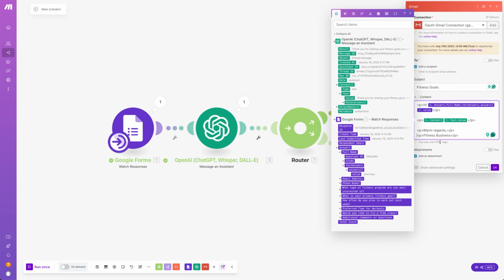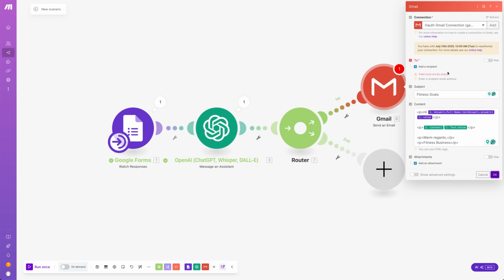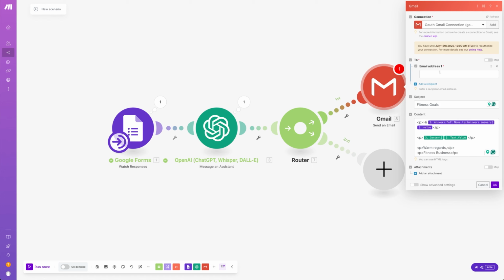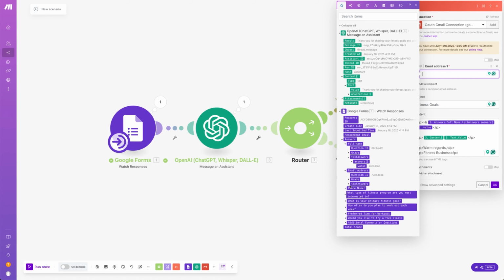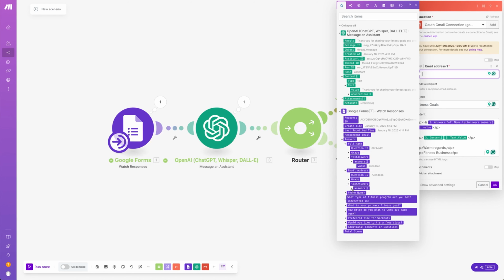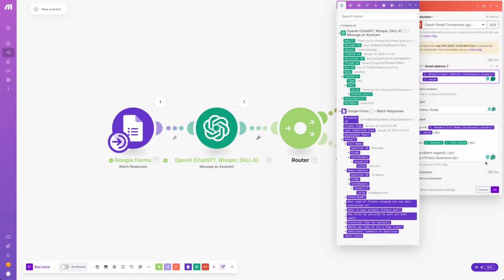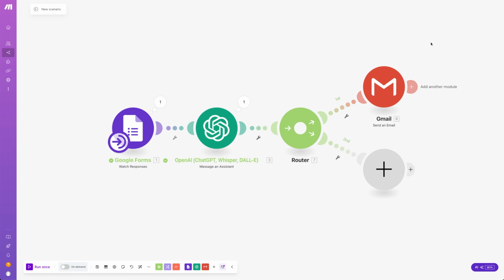So the email module should be all filled up. We click OK. And we still need to add the email that we're sending it to. So we're going to grab that from the form. We're going to look at the email address of the client, grab that from the text answers, use that value, and now we should be able to fill that out. Cool. So the Gmail module is all set up.